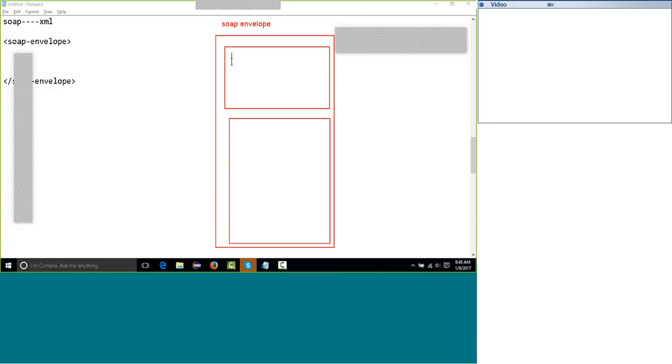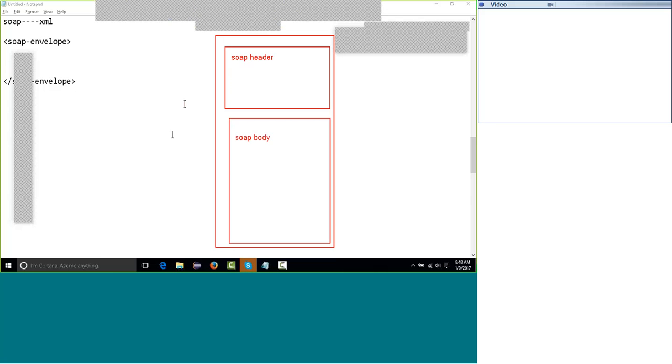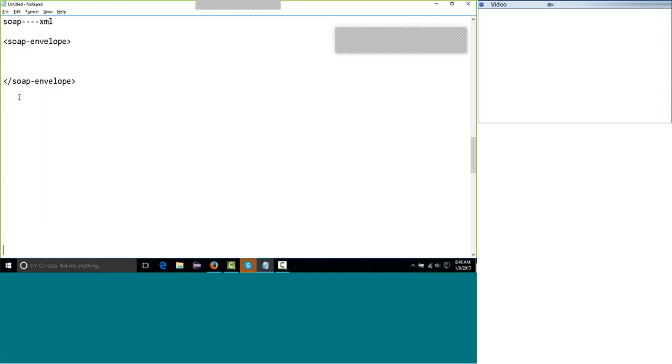This is my SOAP body and this is my SOAP. Oh, I'm sorry. This is my SOAP header and this is my SOAP body. So what is present within SOAP header and SOAP body? As I explained, within SOAP envelope, header and body is present. What is present within SOAP header and SOAP body?